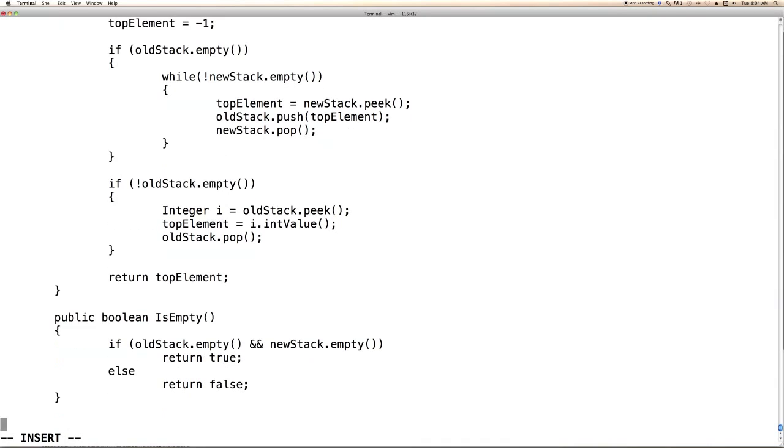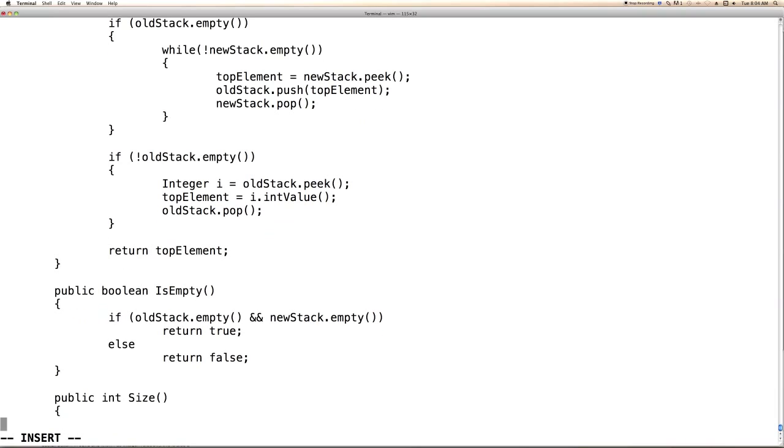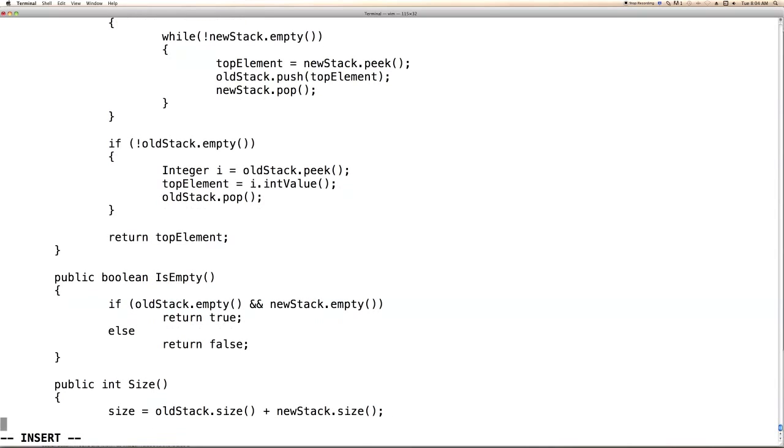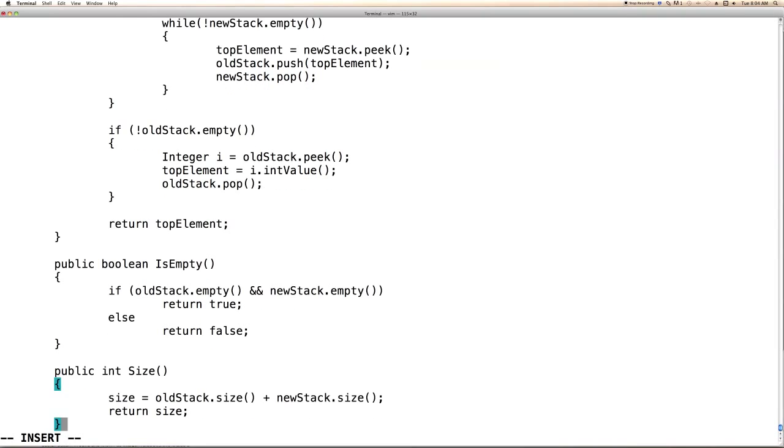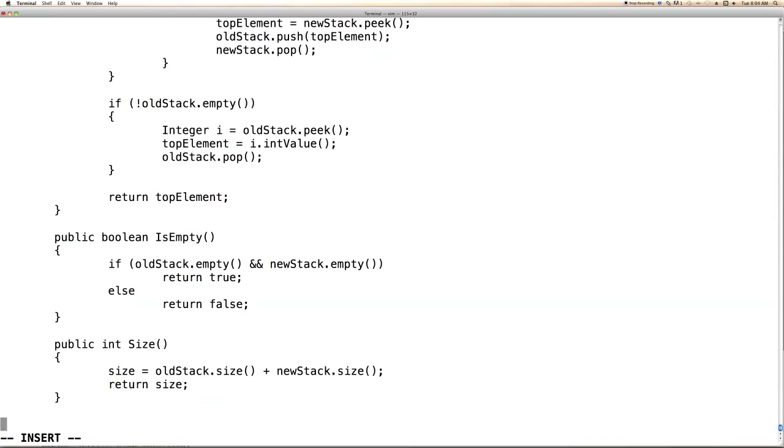Okay, and we'll see how to implement the size. Over here we need to retrieve the size of the hold stack plus the size of the new stack. Okay, we're done. So now we need to return that size.